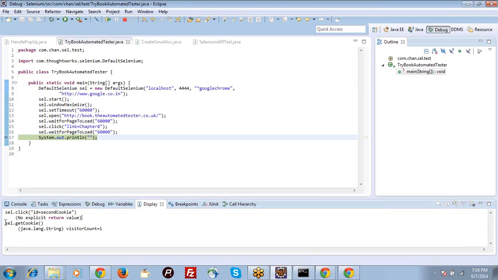So let me call the get cookie again. If you see here, a second cookie with some value is generated, right? In this way, you can check whether a new cookie is generated or not. If you are performing some action, like logging into a Facebook account, a new cookie will be added, right? So instead of asserting a text on the loaded page, you can check it with the get cookie option also.